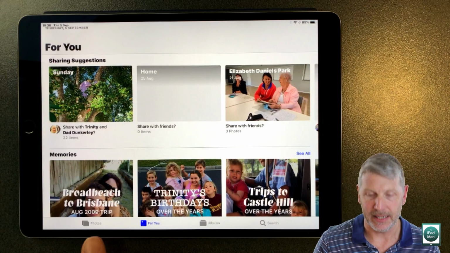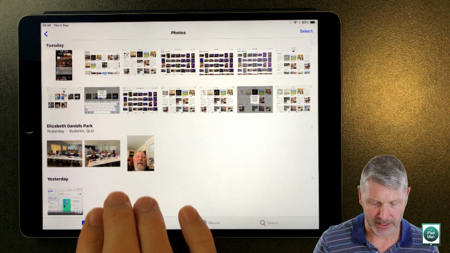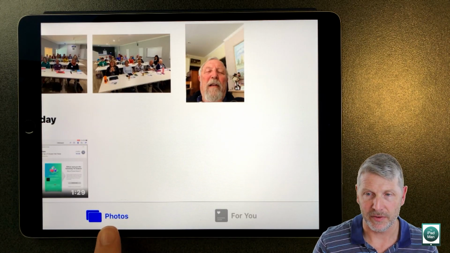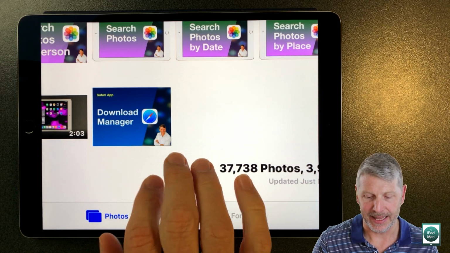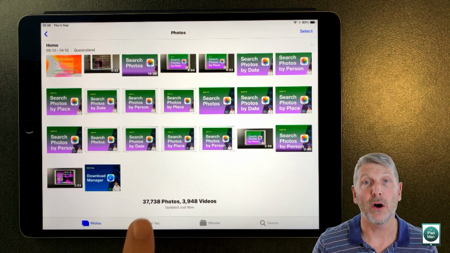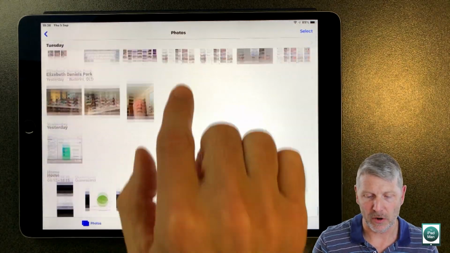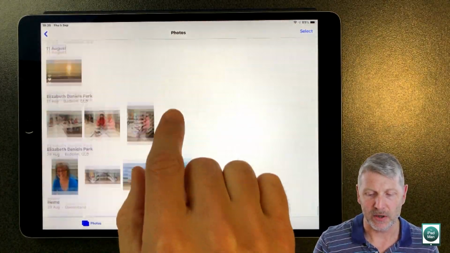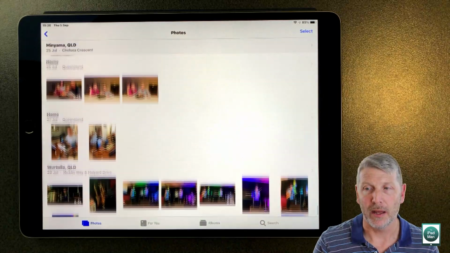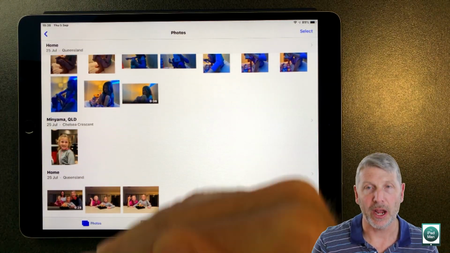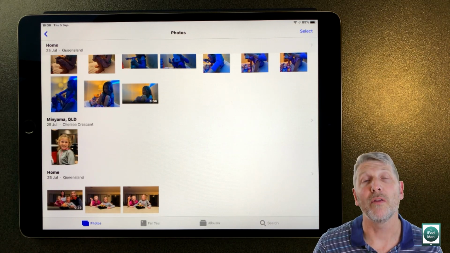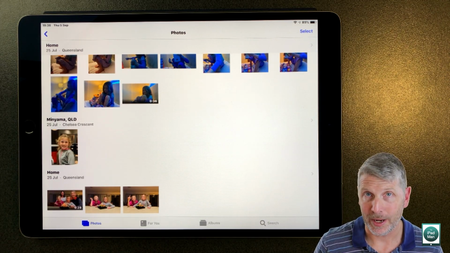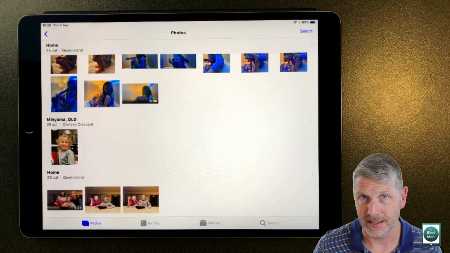Now, to understand this first one, this Photos tab here, this very first one, this Photos tab is the date order of your photos. So as you scroll back in time, it is always from the most recent ones down the bottom going back in time. Now this is based on the date that your camera was set at.